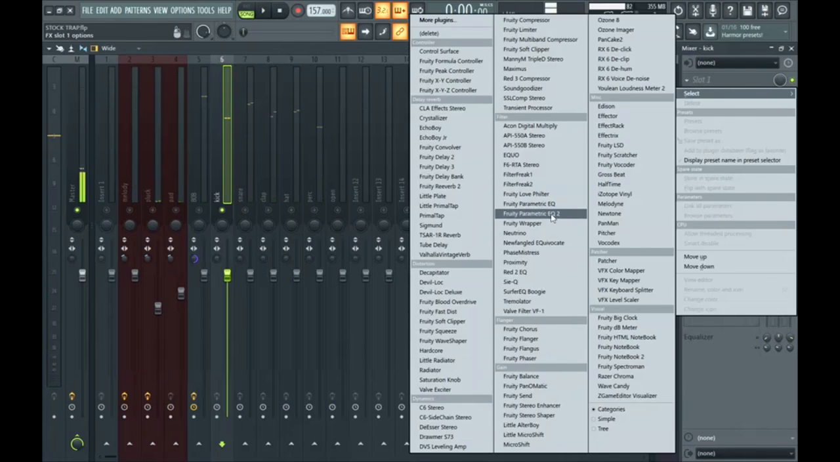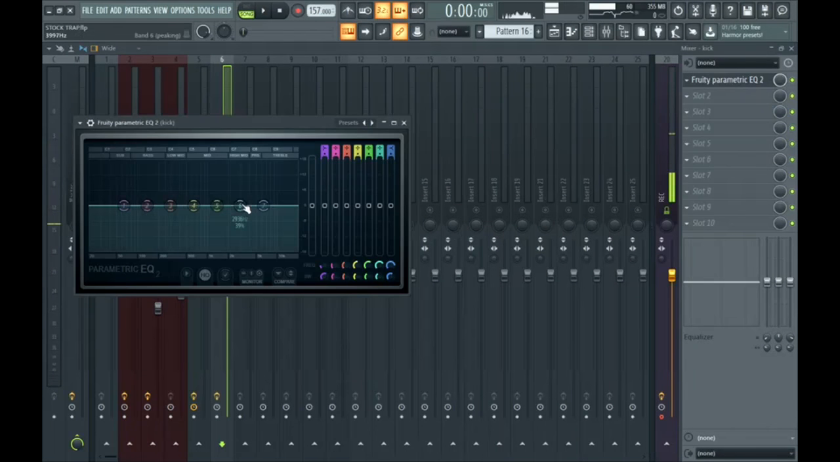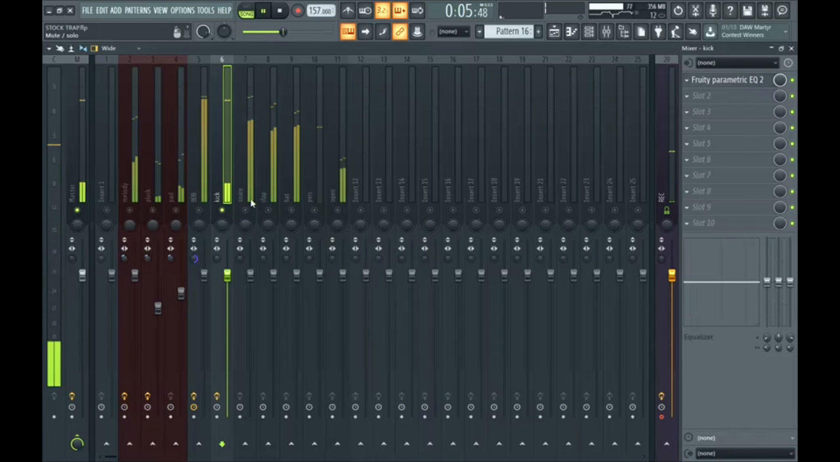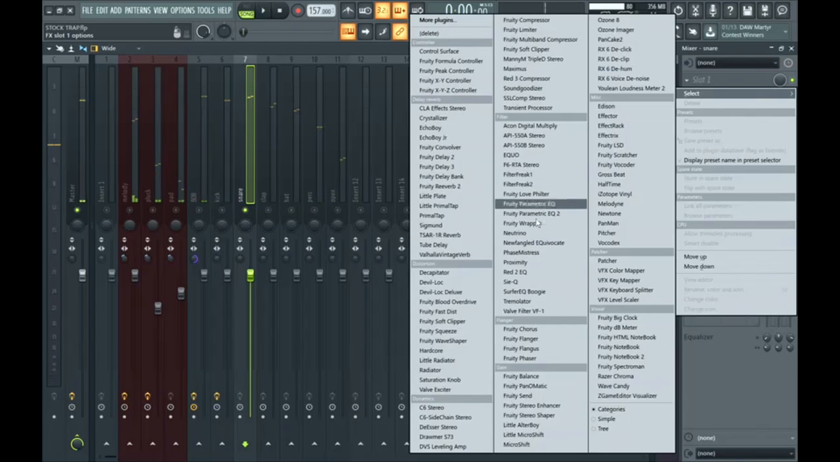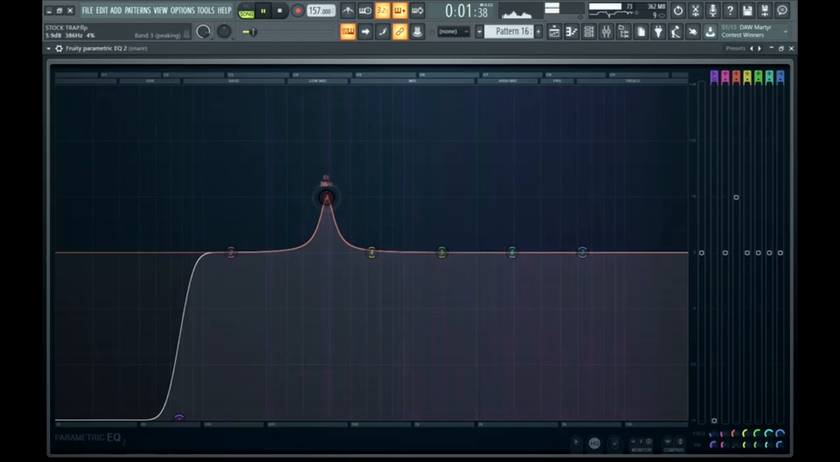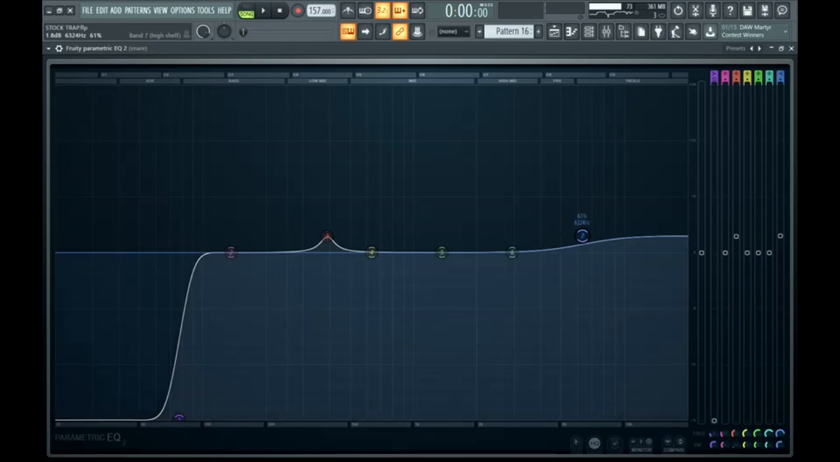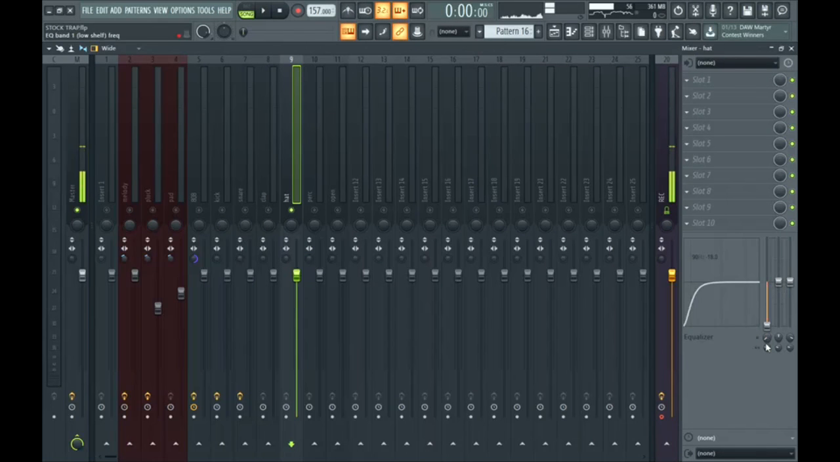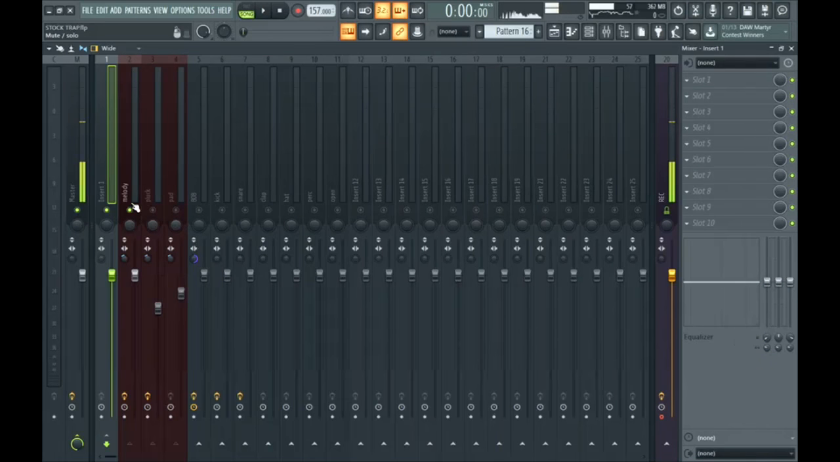For the kick, I'm going to add an EQ and add some high end to it, right on the 6th band. The snare, EQ. I'm going to add some low end right here. You can see the frequency right there. And basically high pass filter for every other sound. Now I'm going to start to level it.